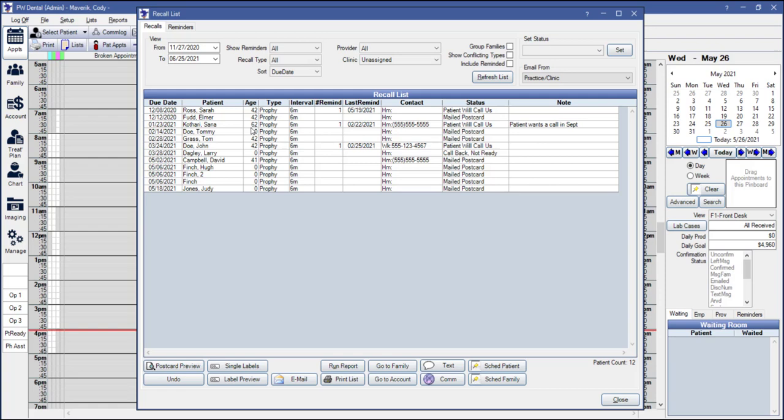The Show Reminders option allows you to view only patients with a specific number of reminders. A good example of when this would be used is if you have sent 3 reminders by postcard, email, or text, and the patient hasn't responded. You can select 3 here, and the resulting list may be a list of people that you call personally.